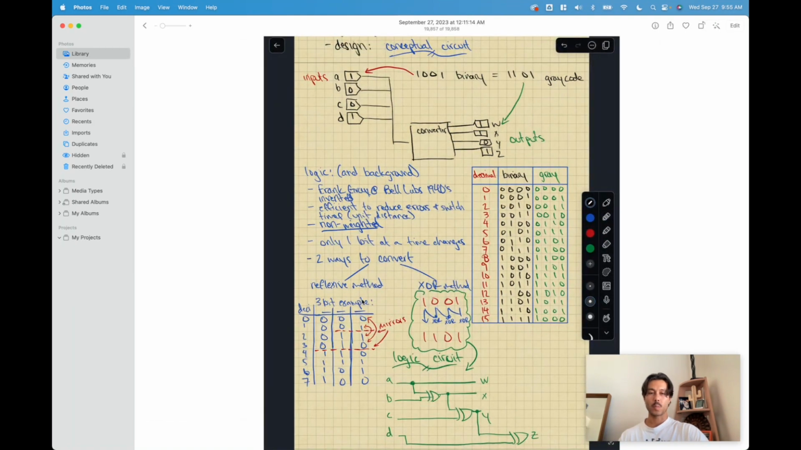And I'll move over here to this portion of the write-up, which is there is the reflective method, which is similar but opposite to the binary switching method, and then the XOR method. The reflective method was really cool, actually.